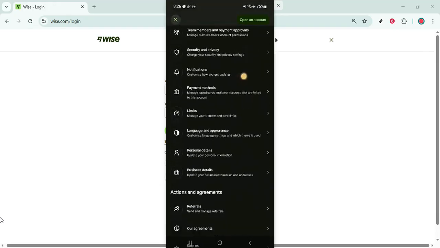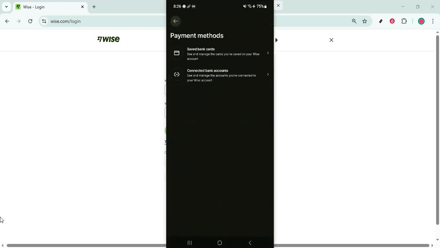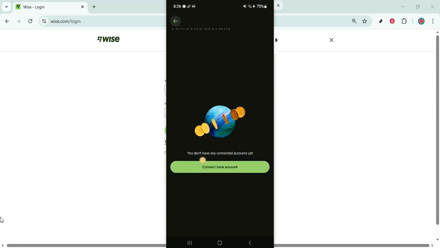This section is where you manage cards and bank connections that Wise can use for payments or transfers. It's helpful to know that cards and bank accounts are listed separately here so you can quickly find what you need. Next, tap Connected Bank Accounts. This page shows any bank accounts you've already linked, and it's also where you'll start a new connection.